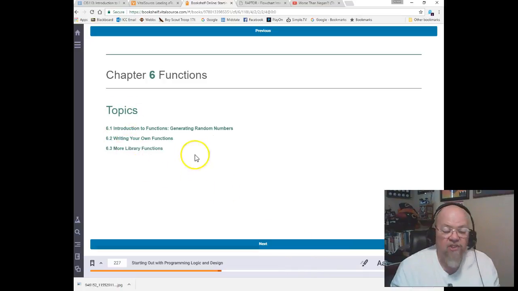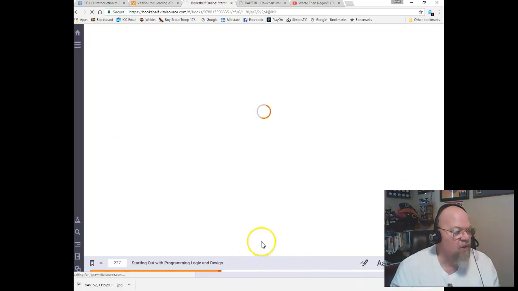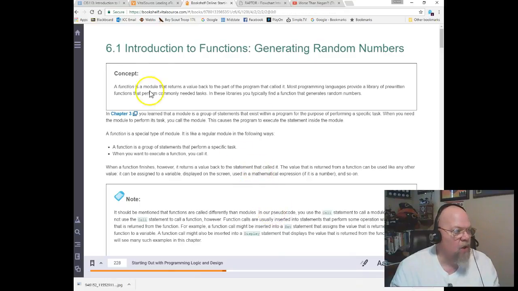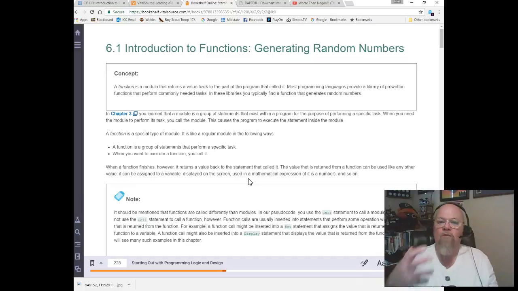There's actually only 3 sections in here, so let's get into it. Let's talk about functions, and we're going to be using a function for generating random numbers. Most all programming languages, whether it's Python or Java or Visual Basic or any of these different languages out there today, have a built-in function. They have their own functions that we can call, and it will give us data back.